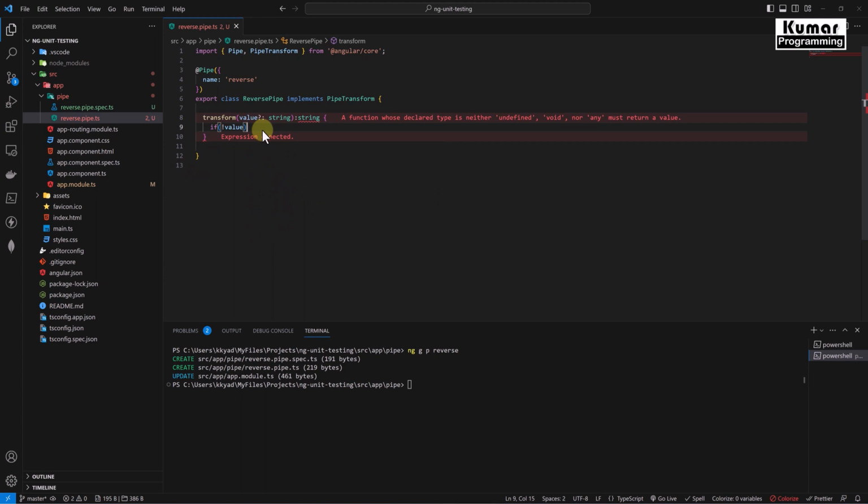Now I have seen that most programmers write value equal to undefined here. They check individually for each one, for undefined, for null. That is not required. Actually you can just pass the value here, and that is going to be checked. If the value is blank, undefined, or null, everything is going to be checked inside this.